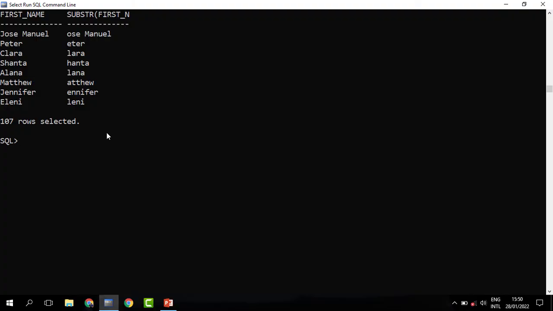Next, we have the LPAD and RPAD. What these two do, they fill the remaining space in a character string either to the left or right, depending on the specified number of characters. Confused, right? Don't worry. Let's see an example.